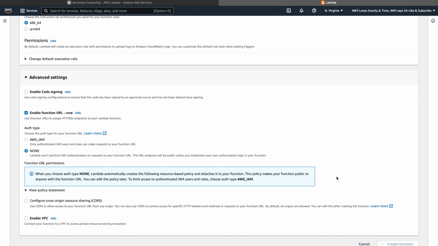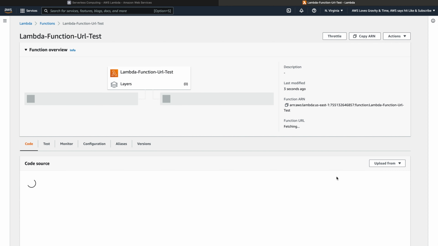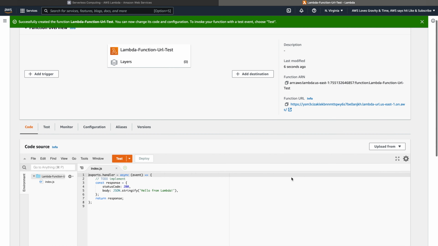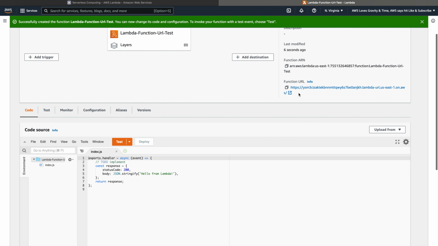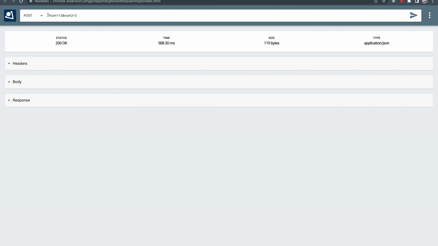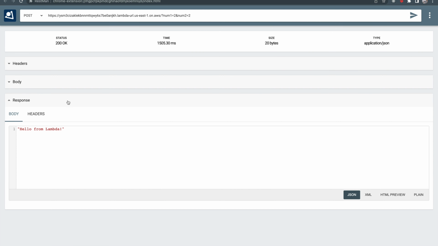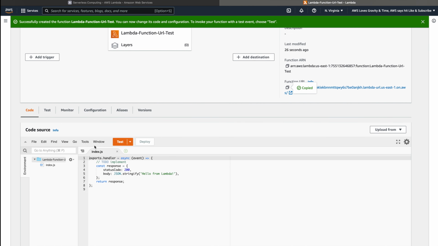It will take a couple of seconds to create it. Cool. So now our Lambda function has been created, and we can see a function URL has also been attached to it. So here it is. Let me just copy it and run it. I have a RESTman extension here. So let me put it there in the post, and let's see what I'm getting in the response. So, hello from Lambda function.